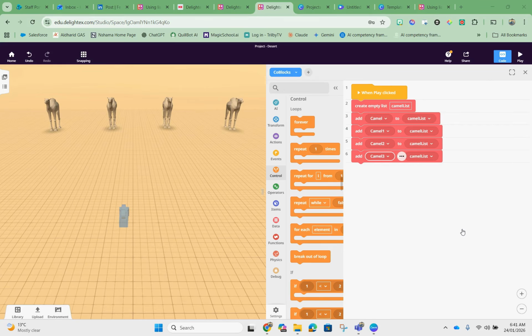Now, the next thing we do, we go on to the control function, which is the orange tool. And you can see here for each element, and that are all the elements in the list. You can see all of the elements in this list. I want something to happen. So for each element in camel list, what do I want to happen? Now, this is what we can do.